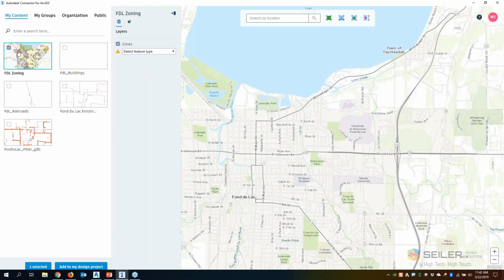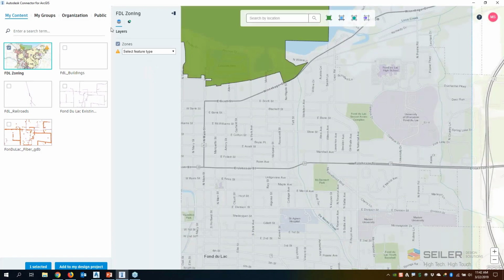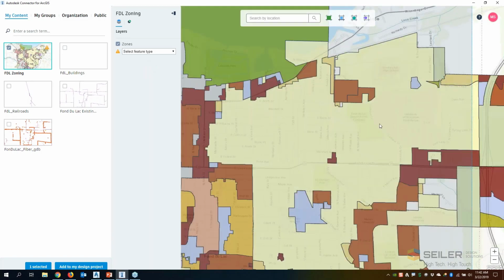Once I do that, it zooms into the area and gives me a preview: this is the layer, this is the zoning data for the city of Fond du Lac. How do I want to bring that into Infraworks? This is the layer data available, the feature class zones, and I'm going to pick this. You can see these are the standard types of objects in Infraworks: buildings, coverage areas, easements, parcels, right-of-ways, traffic study areas, watersheds, or water areas.